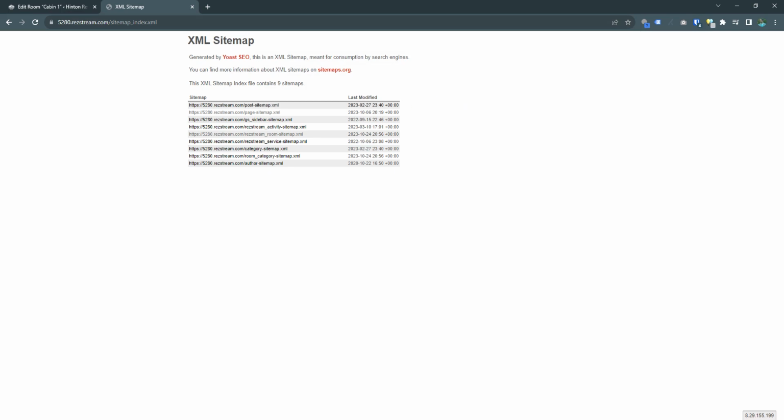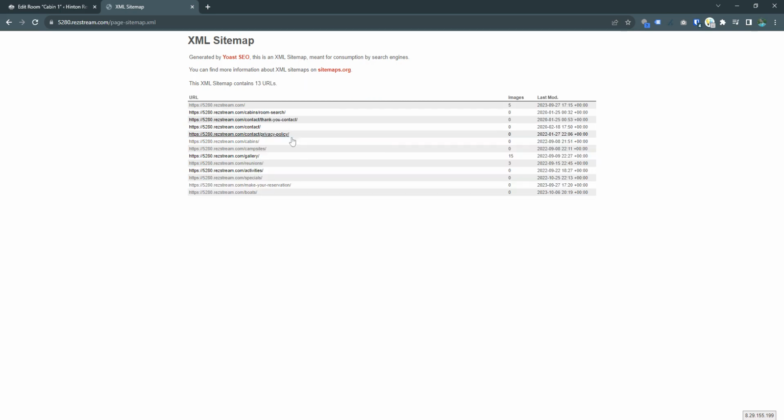So as we can see, it's got a whole different bunch of sections here: post, page, authors, room, categories. These are the high level sections. If we click into one of them, if I click into page, for instance, I now see all the different pages of your site as they're shown on the sitemap.